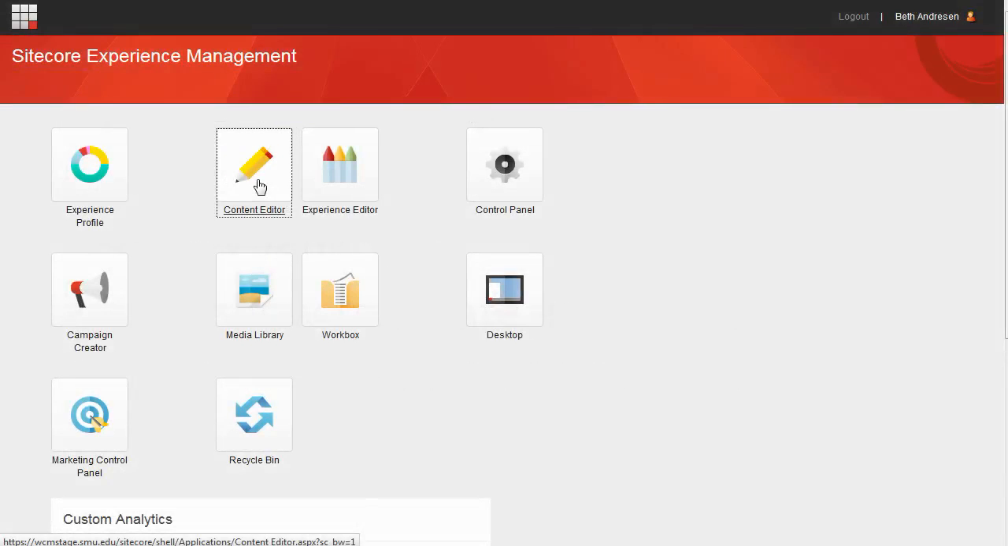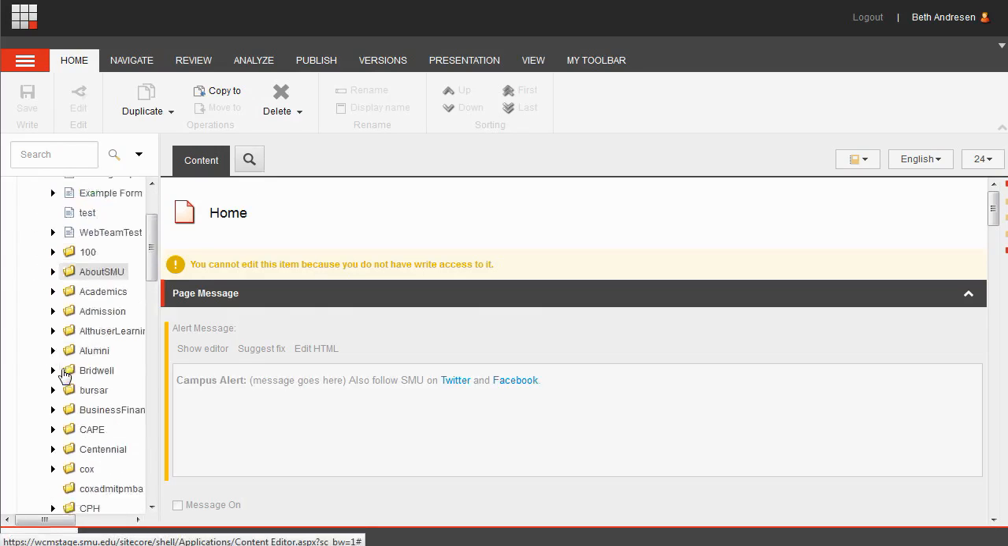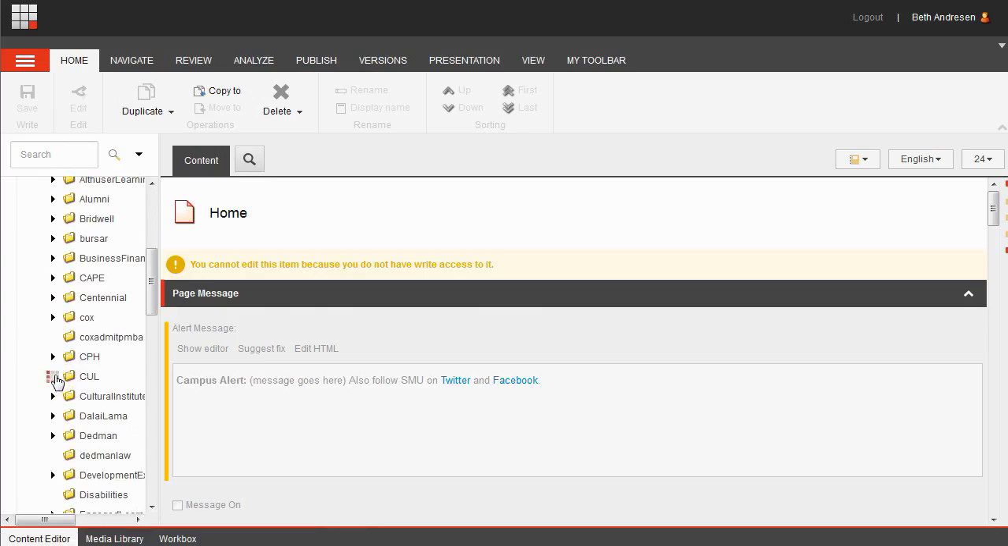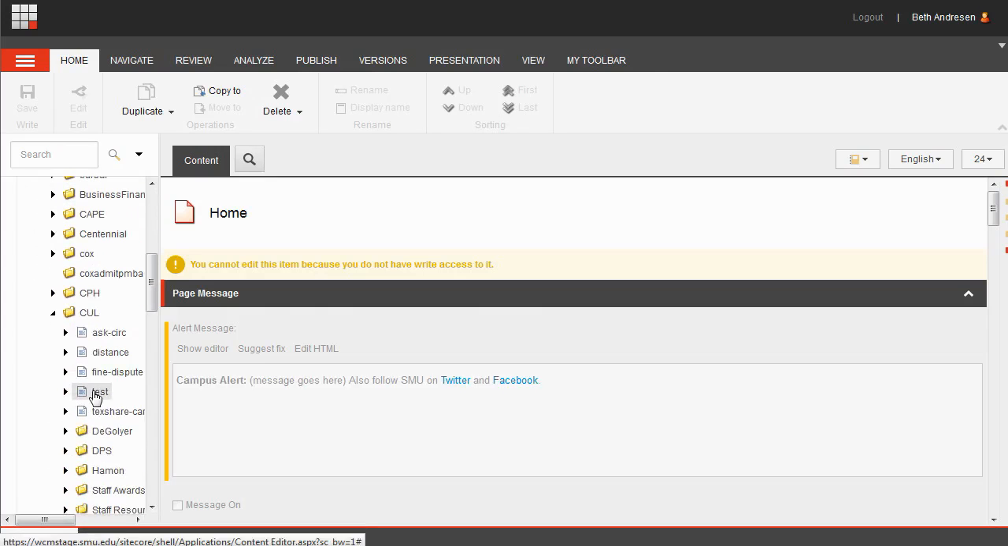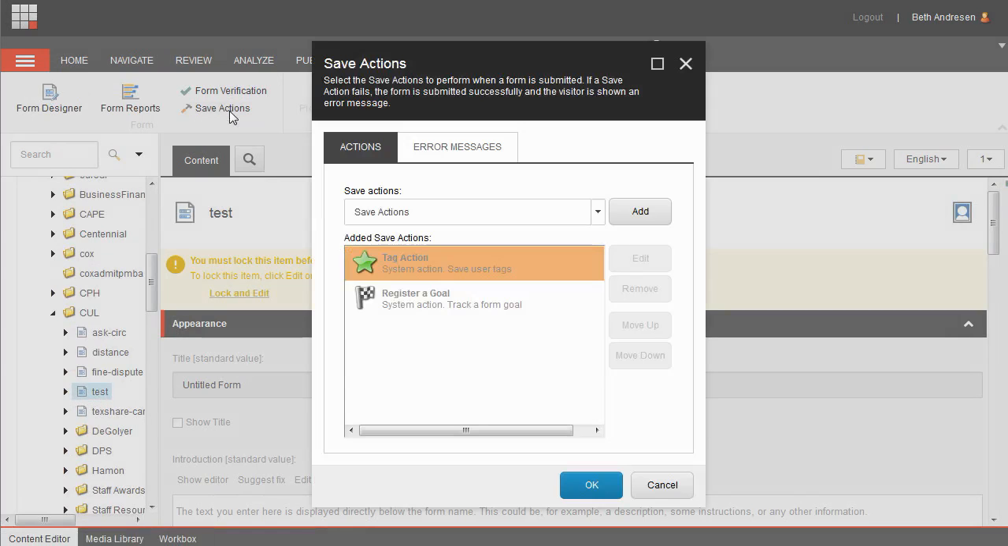Let's get started. Locate your form in Sitecore's content tree and click on it. The Form tab will appear in the ribbon. That's the dark gray section up here at the top of the page. Click on the Save Actions button. The Save Actions window will appear. The name Save Actions refers to the action that Sitecore will take when somebody saves or submits a form.